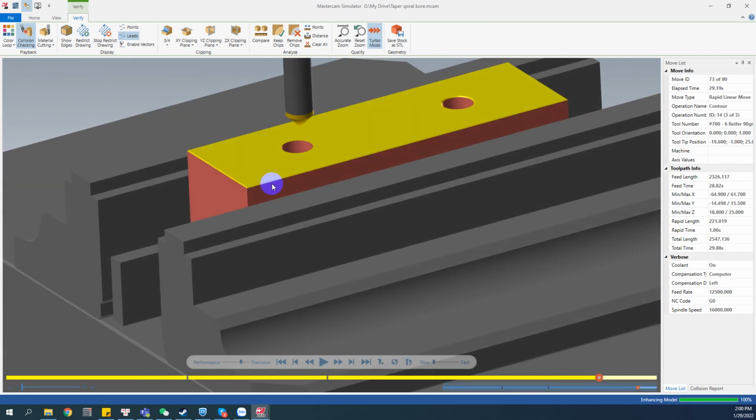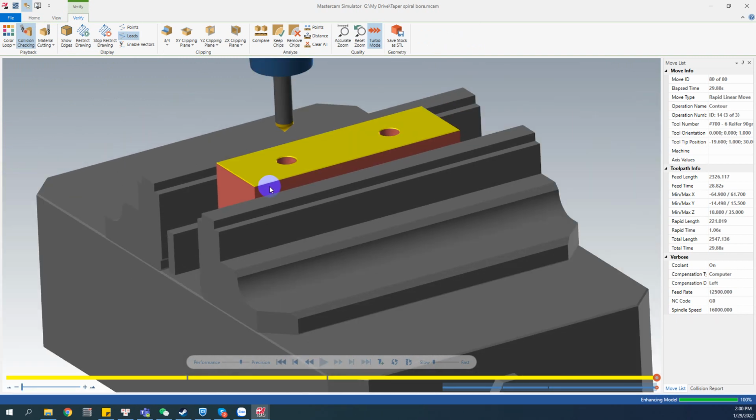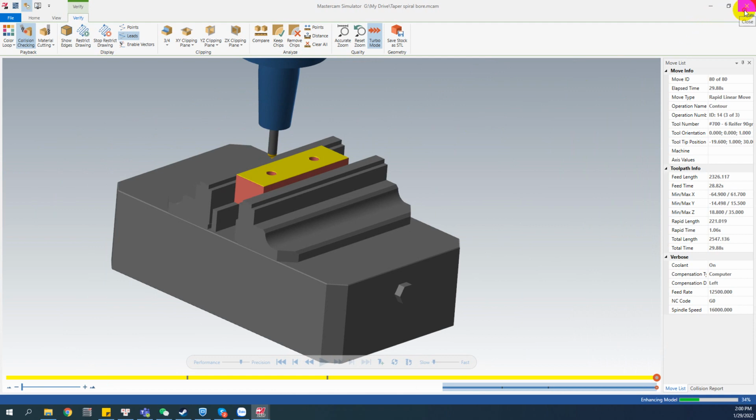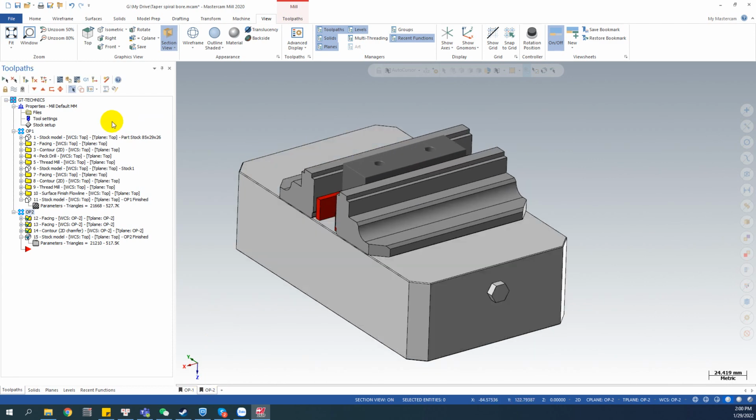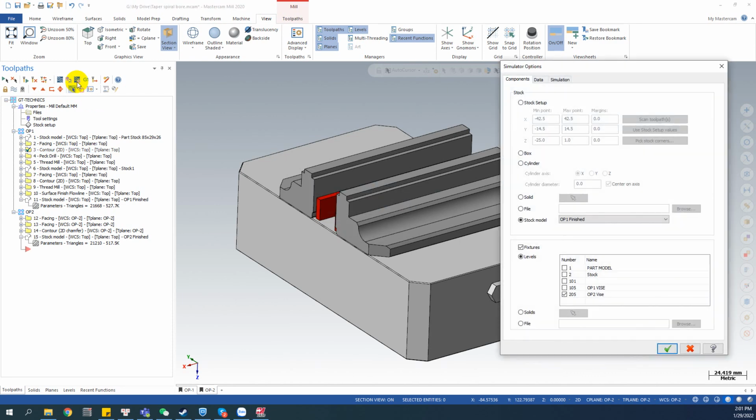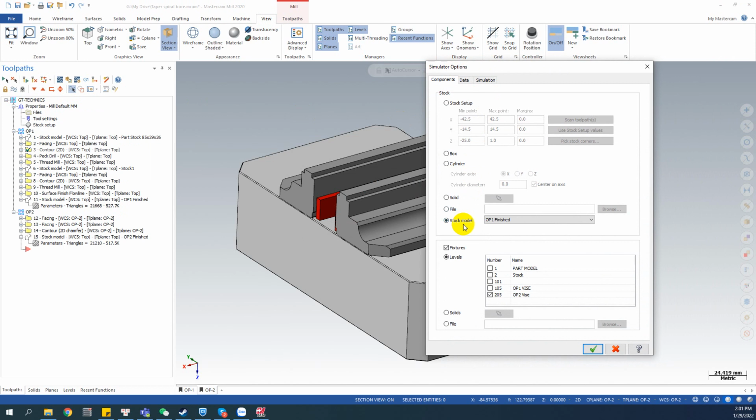It's very simple, right? That's the tip for today. Very easy. This is very useful, especially for parts that need many setups and many operations. Just go to the verify option, the simulation option, check this option, and select the stock model you want for the simulation. That is the tip for today.